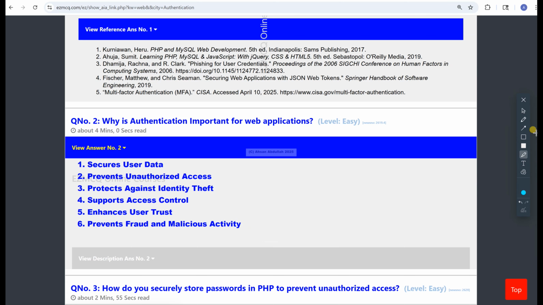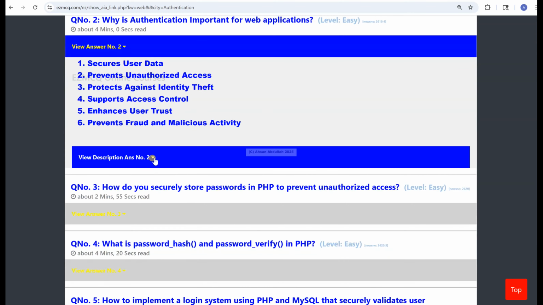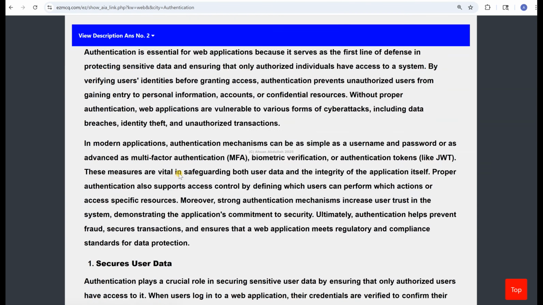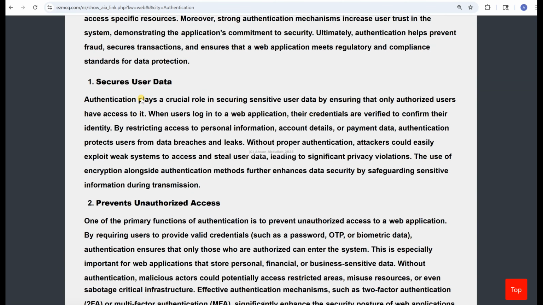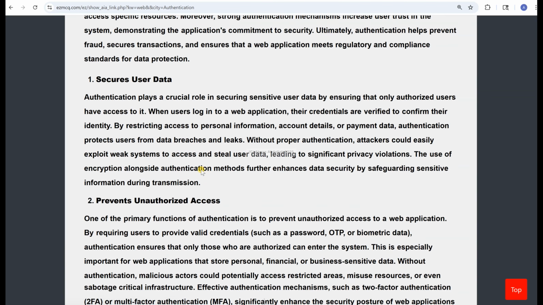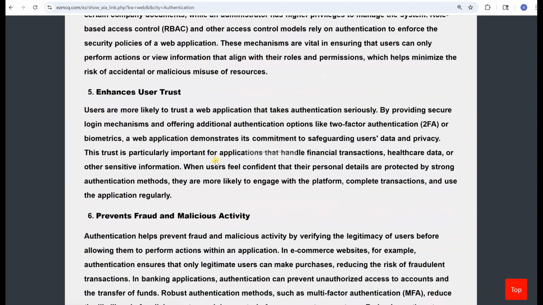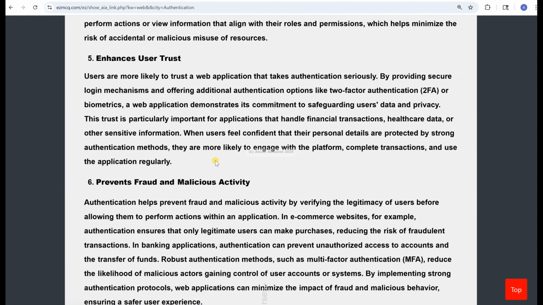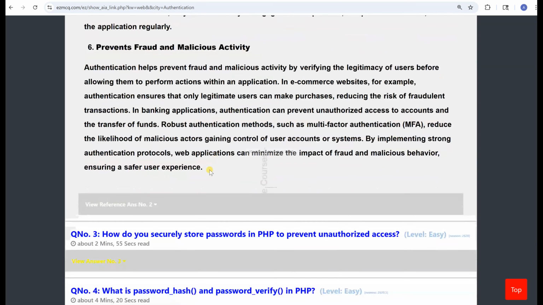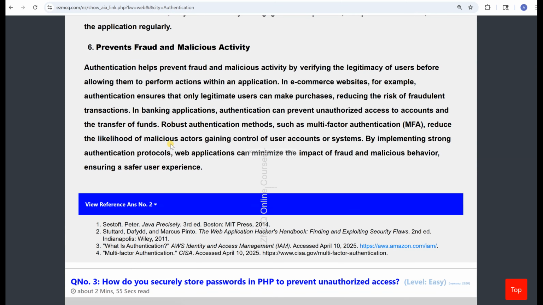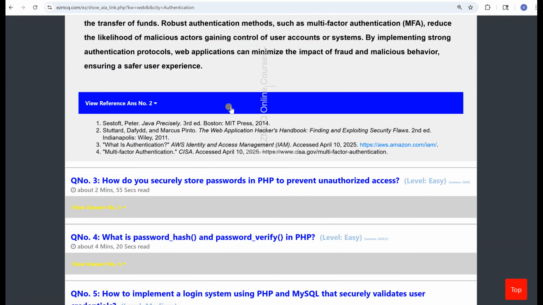All right, so let's move on. Here are the details of whatever I have discussed, how authentication secures user data and protects against identity theft. There's a lot of material here, and you can see that it is in a very organized manner. You have the bullets, then the description, and then the references where all this material came from. So there's a lot of material here for you.